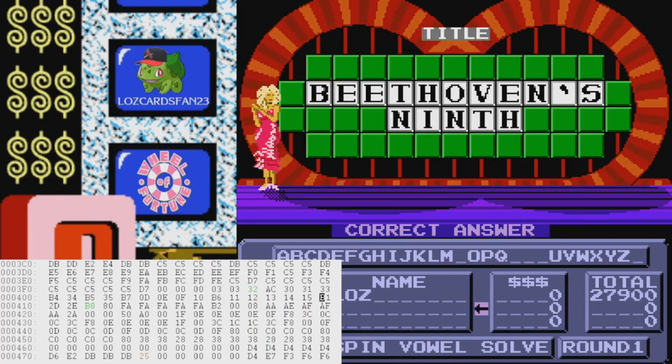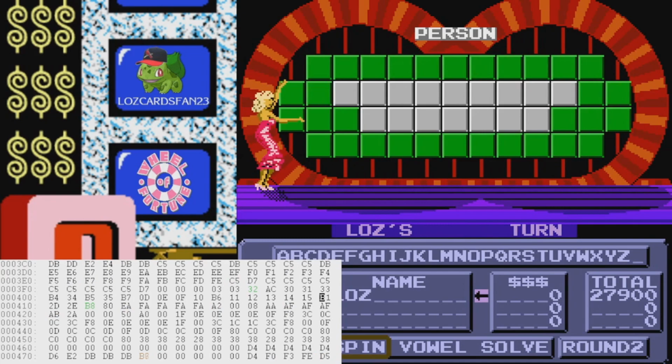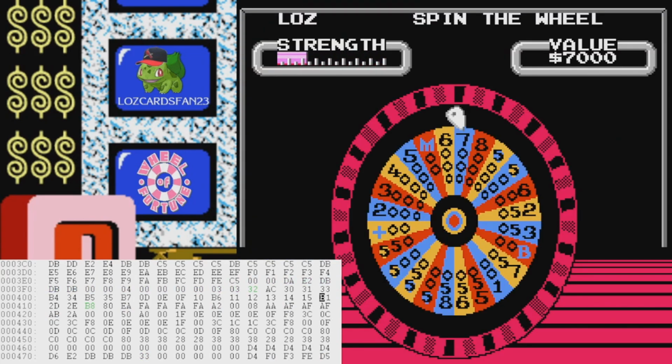Look at that, $27,900, an unheard of total if you were playing the vanilla game. And as long as these wheel values are here, they're going to stay unless I make some changes.